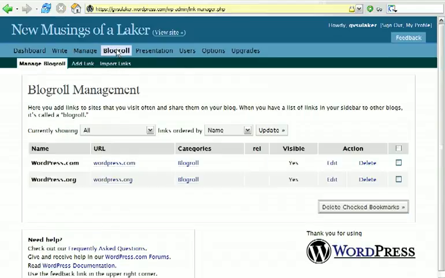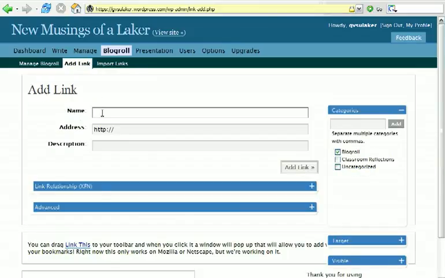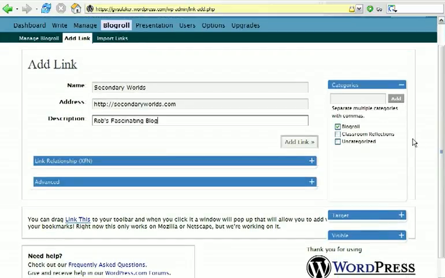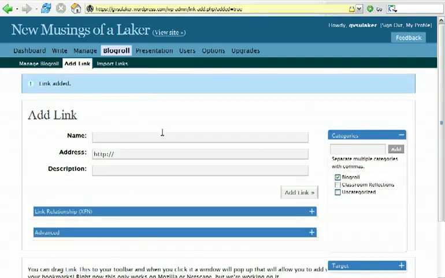One last thing. Adding a blog roll is really easy with WordPress. We just click Add Link. Okay, and this will be a link to my page. So the name would be Secondary Worlds, and the URL is, as we know, secondaryworlds.com. Rob's fascinating blog is the description. You don't have to add a description. Then we hit Add Link. Tells me my link has been added.